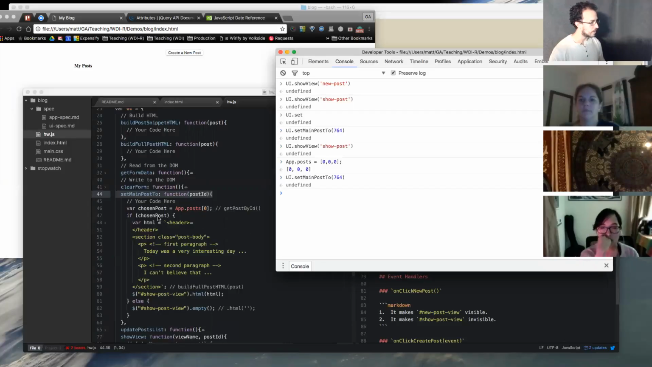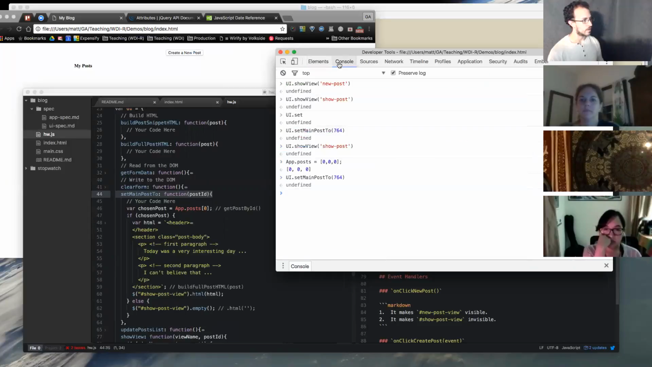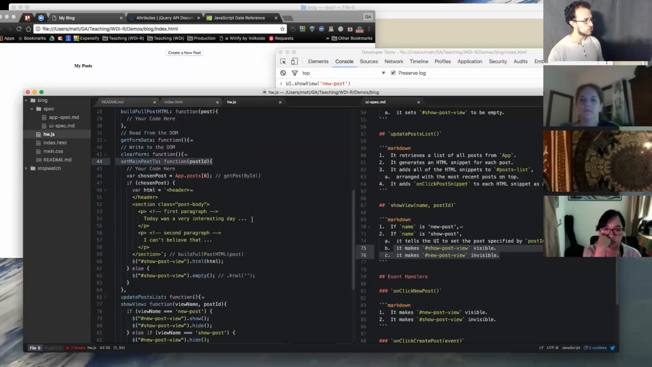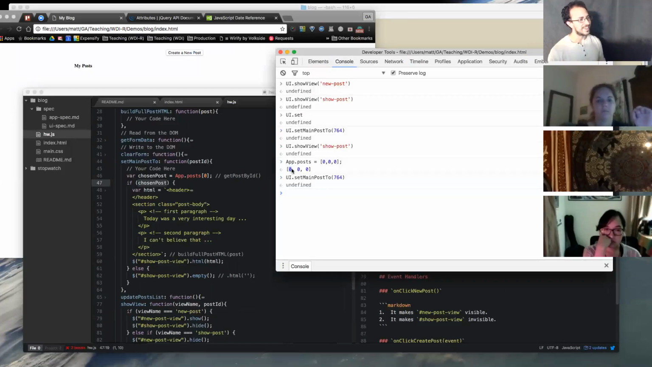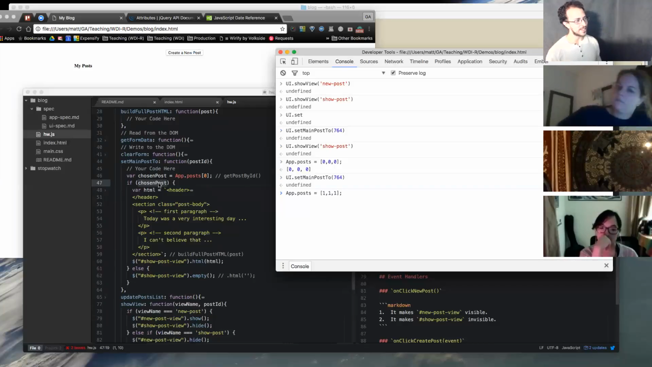No? Still no good. Show post view. Something's off here. I think it may have to do with this. Oh, God, JavaScript. Okay, I know exactly what's wrong, and it's that. Because 0 is falsy, just like an empty string is falsy. And so when I say if chosen post, because it's 0, it's not showing anything. Very silly. Okay, let's try this now.